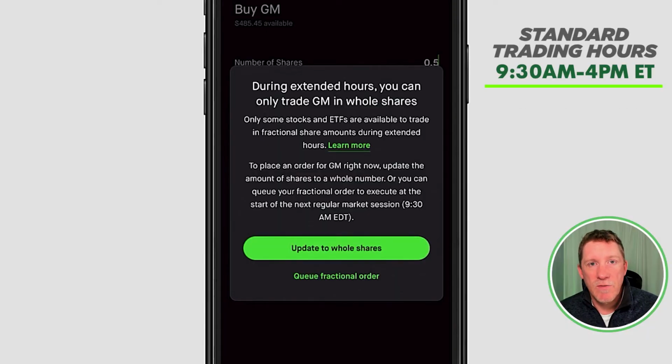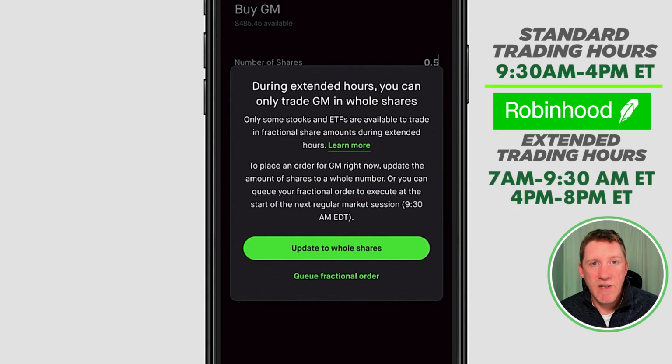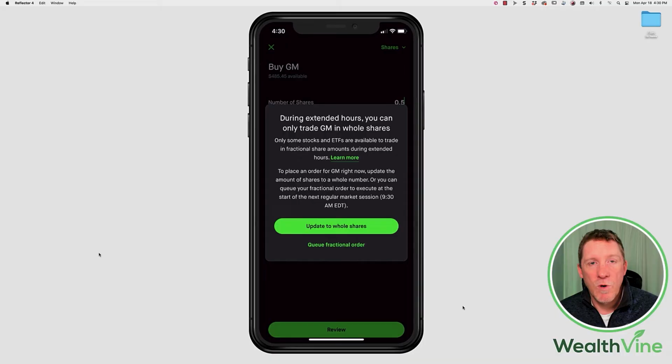Normal trading hours are from 9:30 a.m. Eastern time to 4 p.m. Eastern time. Robinhood allows you to trade from 7 a.m. to 9:30 a.m. and also from 4 p.m. to 8 p.m. Eastern time. But there are some stipulations with that, or some things that could happen. One is that a lot of stocks don't allow you to trade fractional shares in extra hours.